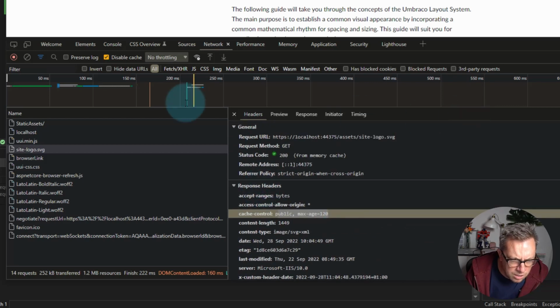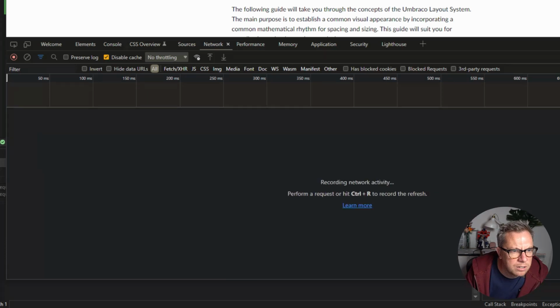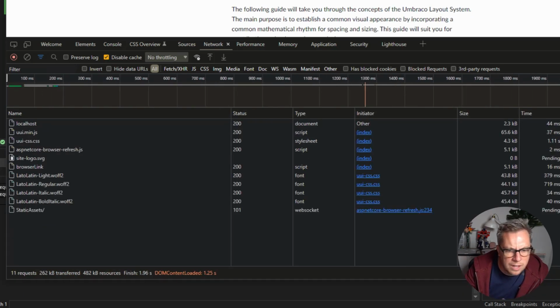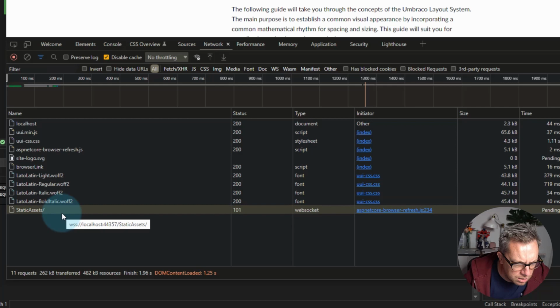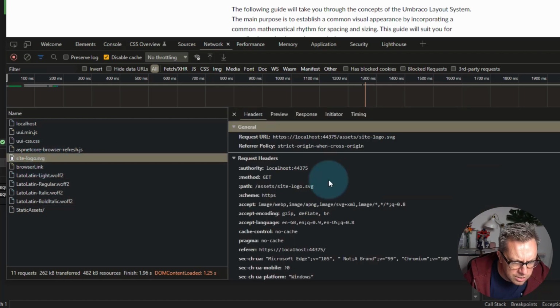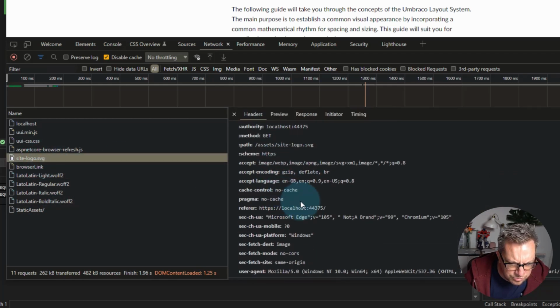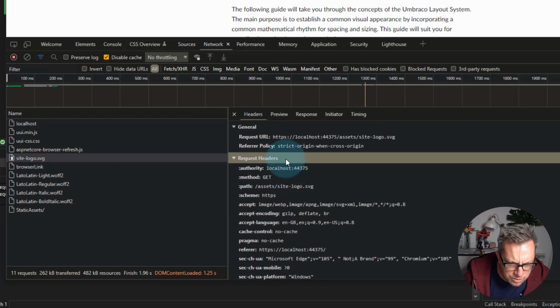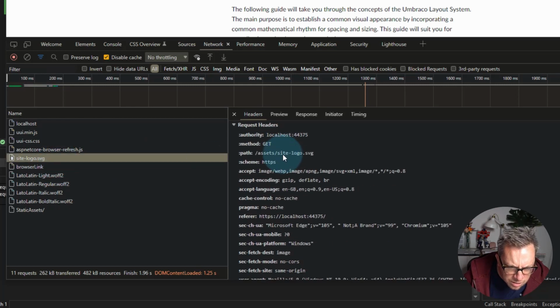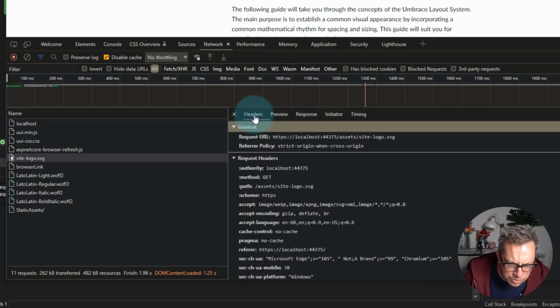Okay, so let's disable the cache. I don't think we explicitly added this, but maybe something has happened from my previous testing and is causing this to be a little bit more funky. Right, site logo. I'm getting more of the headers now as well. That's the request headers even. Where's the response headers? Where have they gone? Response.